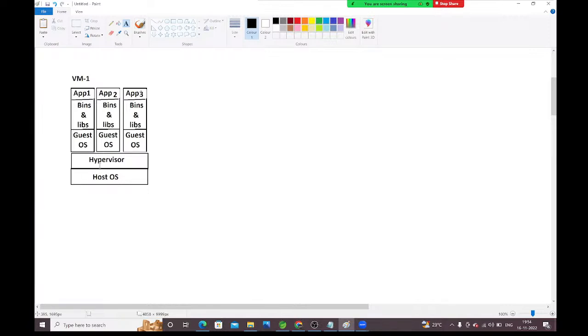See guys, on top of the host operating system, we are installing a hypervisor. On top of this hypervisor, we are installing a guest operating system. Again, in this guest operating system, we need to install other software. Which Java version you require, which database you require, which server you require, everything we need to install here to run this application. Same here also.